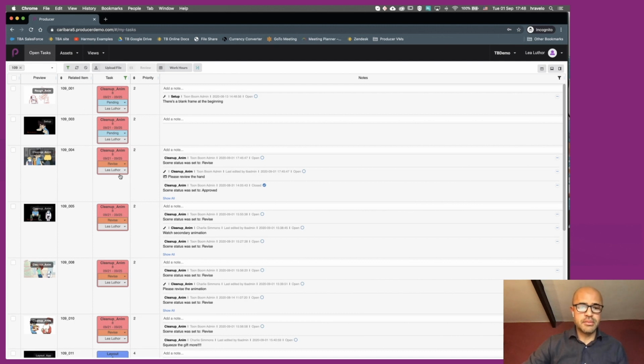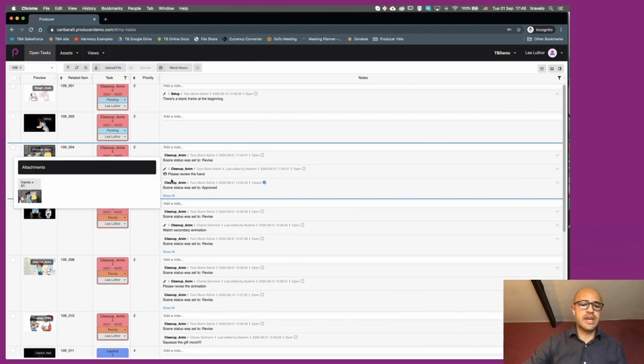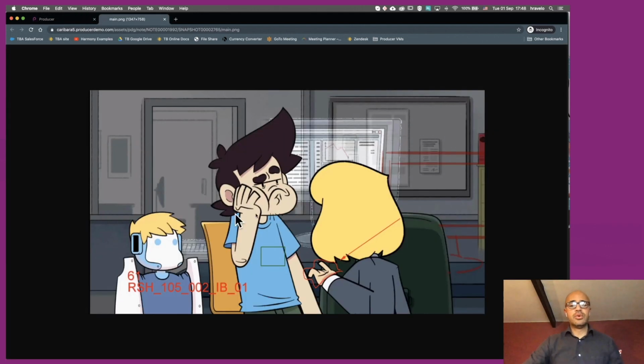And this one is marked revised. And you can see that there is the note, please review the hand. And it's got an attachment to it. So I can click on that attachment and it will open it in another tab. I can also download this if I want a reference on my desktop.